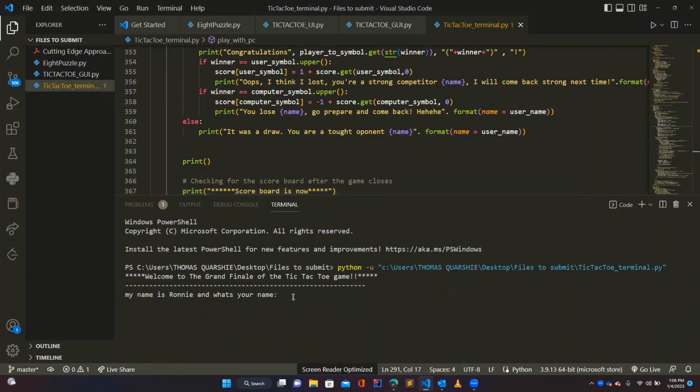Yes, so this is the meet and greet method, which is displayed here. It says my name is Ronnie, and the name keeps changing because I imported a name function or module. So it says my name is Ronnie, and what's your name? So my name is Thomas. It says can we begin the game now? And I say yes. And it says choose the playing mode.